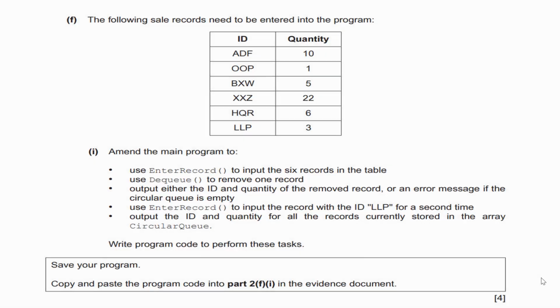The following cell records need to be entered into the program. So here they give us a table with a cell ID and a quantity. Amend the main program to. The main program, what does that mean? That means sub main. So we're going to go back to sub main and add in some code. We're going to use enter record to input the 6 records in the table. Use dequeue to remove 1 record. Output either the ID and quantity of the removed record or an error message if the circular queue is empty. Okay, so we'll do that.